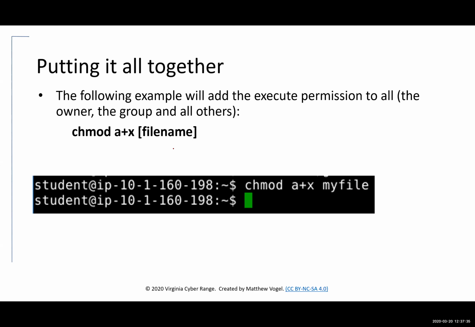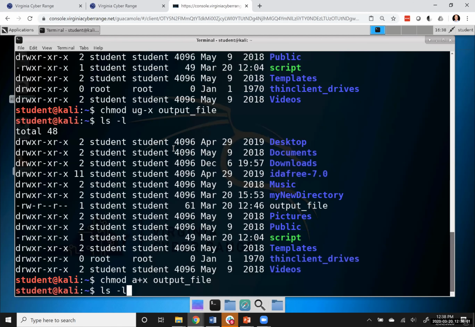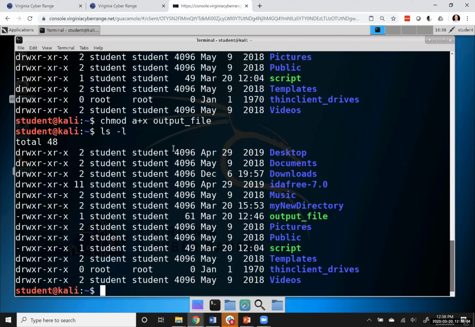And I can use the a target to do this for everybody, right? So if I go back here, and again, output file, nobody has execute permission right now. So here's output file right here. And if I look at the permissions, read, write, blank, read, blank, blank, read, blank, blank. If I want to give execute permission to everybody, I can say chmod a plus x, output file, boom. Now everybody has execute permission. Here's output file. And everybody is able to execute.